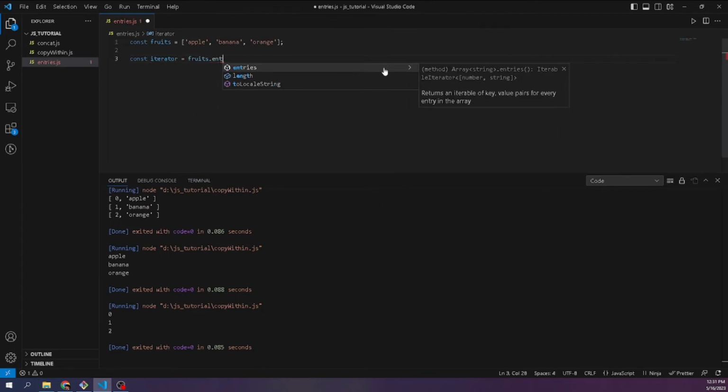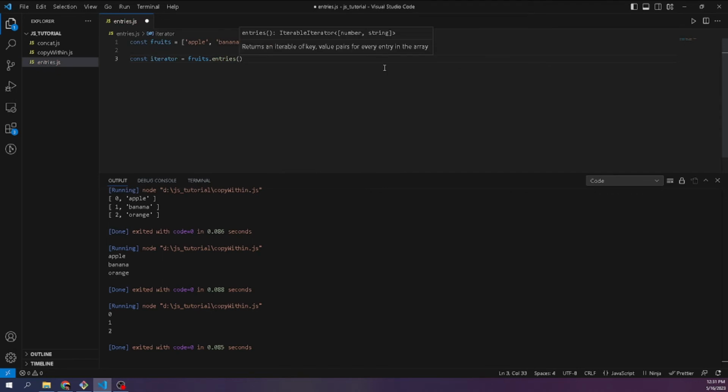fruits.entries, and for entries we don't have any parameter inside of this one. In this example, we had an array called fruits containing three elements: apple, banana, and orange. So we use the entries method on fruits to create an iteration object called iterator. We need to use a for loop to iterate over the iterator and access each key-value pair.